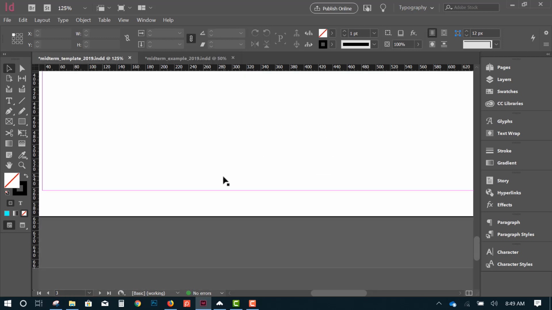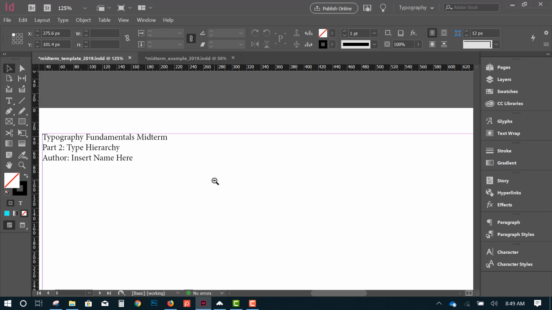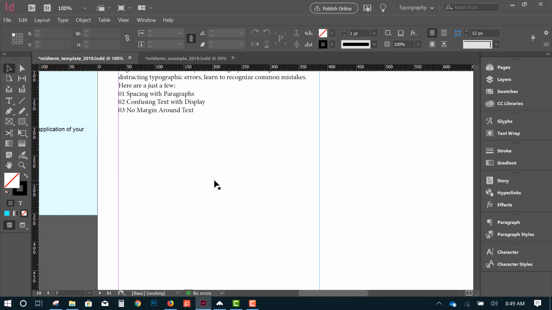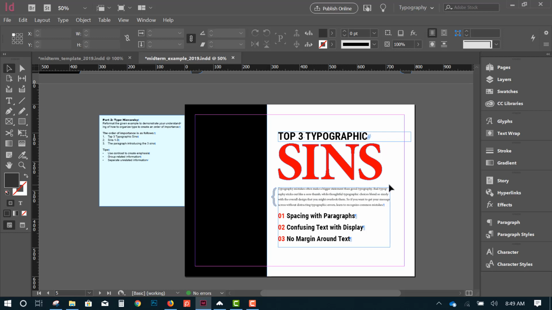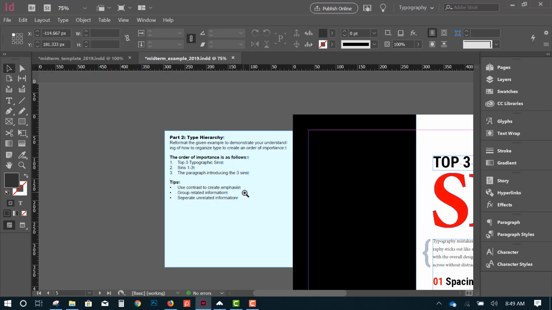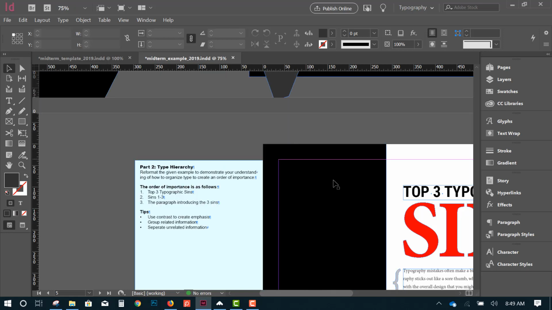The next part, here's another transition slide for my design. You're going to be given this, which is quite plain. The idea is to create a hierarchy. So there's no hierarchy here, and this is the hierarchy that I created. So the idea is to create a hierarchy, and you need to read over here. Number 1 is top 3 typographic sins. Number 2 is the sins themselves, and then there's the paragraph introducing the 3 sins.